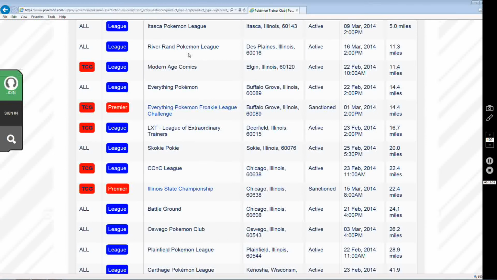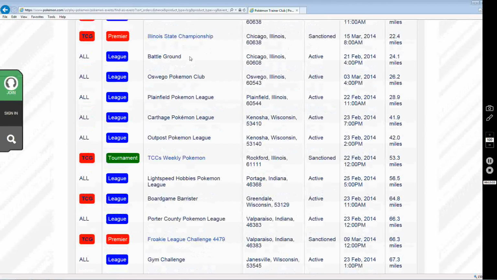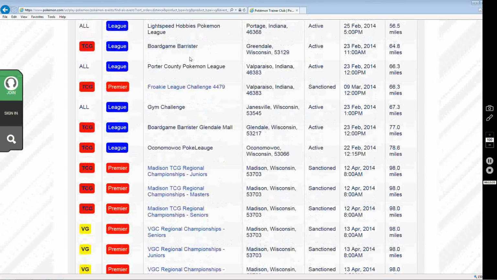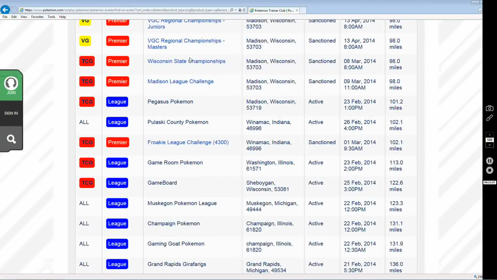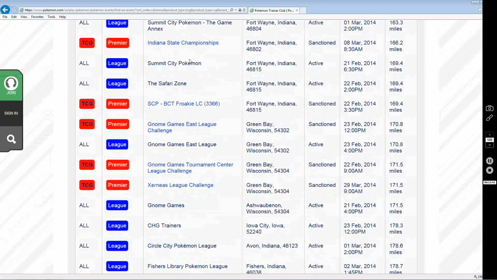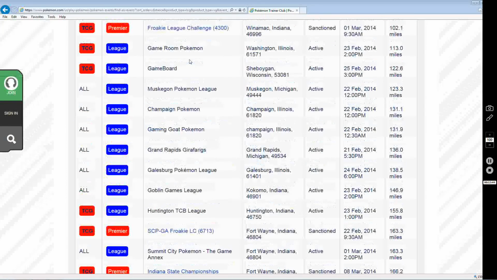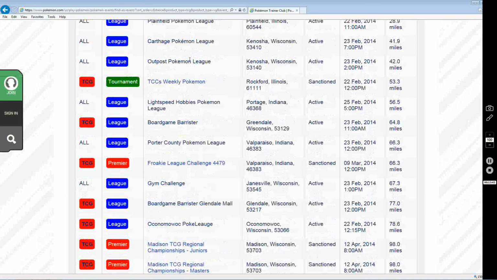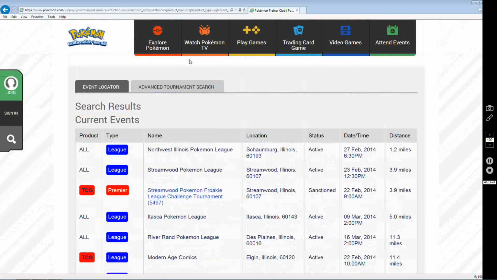That's about it. So that's how you find the leagues and tournaments on the Pokemon pages. So hopefully this helps you, and we'll be making future informational videos to help you find your way around Pokemon.com and find tournaments and leagues so you can participate in our game.